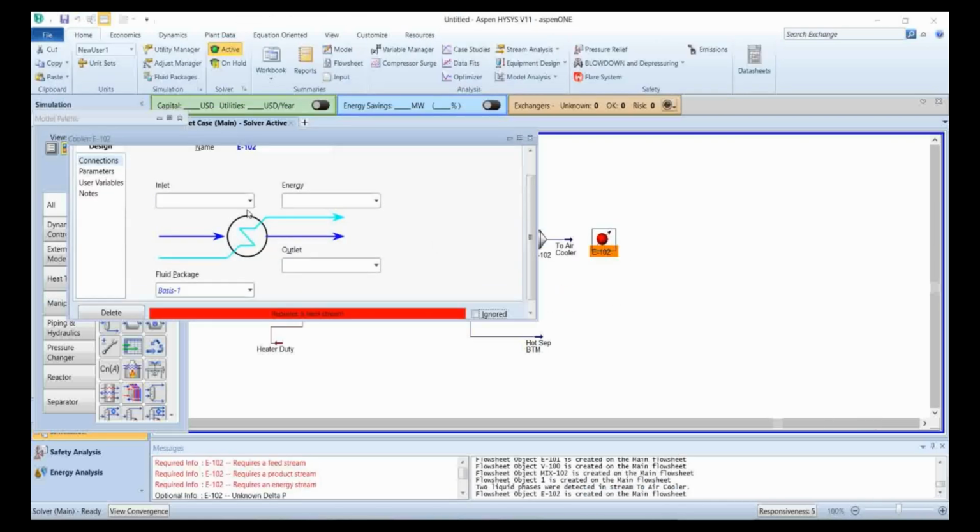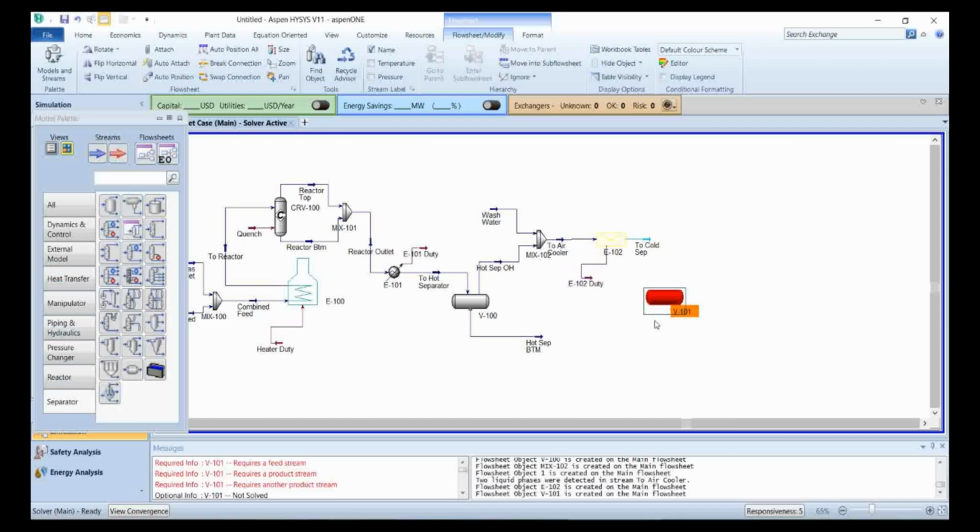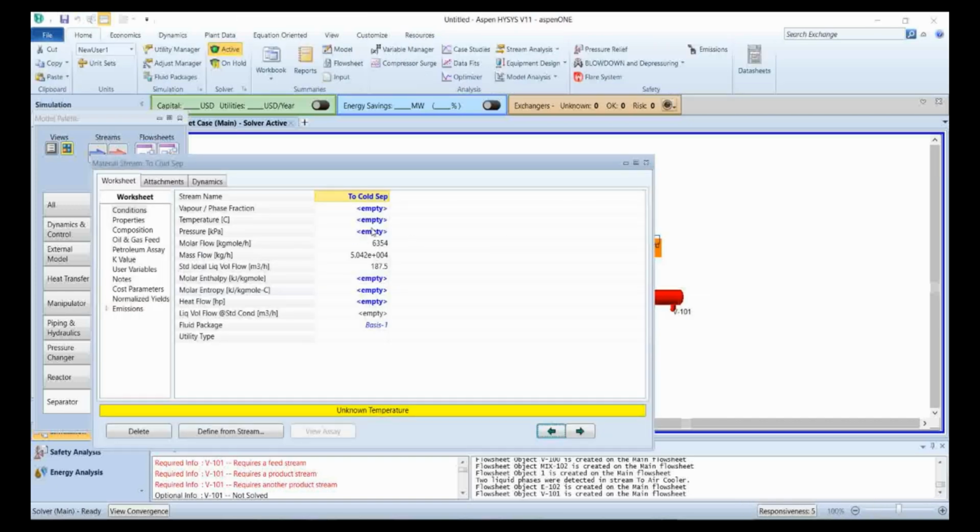Add another cooler, so it will cool inlet and outlet. Change icon to Fin Fan cooler. We'll add 3-phase separator.